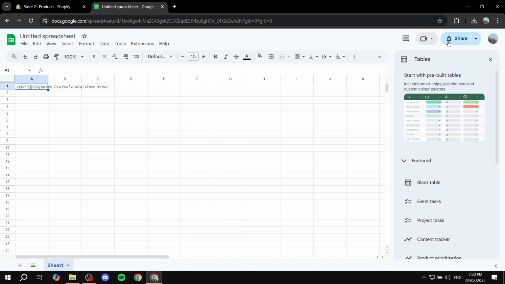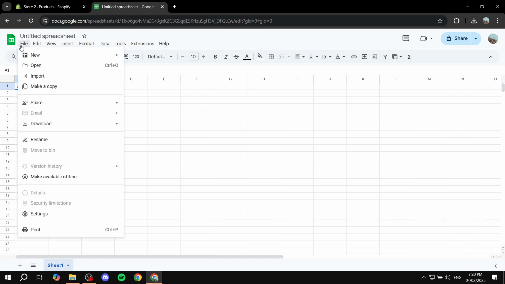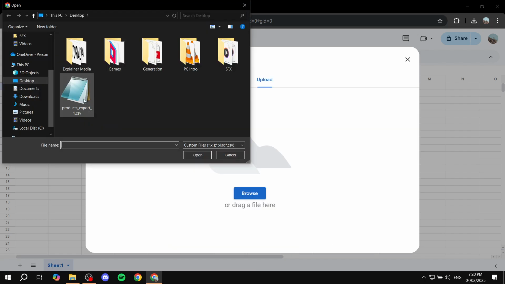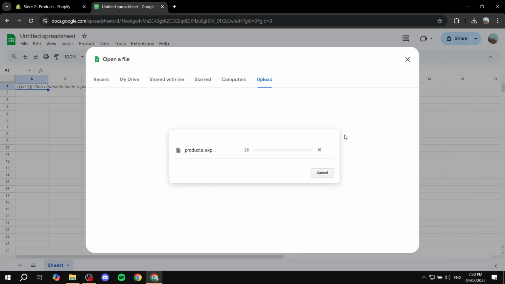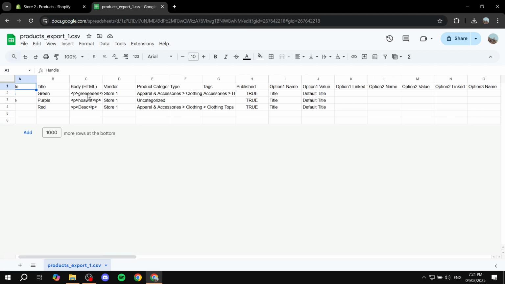And I just opened up Google Sheets. So if I just go to File here and click on Open and actually find the file that we want, which is this one right here. So I just open this up, give it a few seconds. And then from here, we actually can see all the different things that we can adjust. For example, the handle, the title for the actual product, and we can also see the different body, which is pretty much the description for the product.